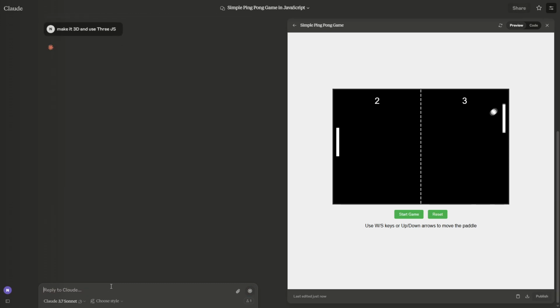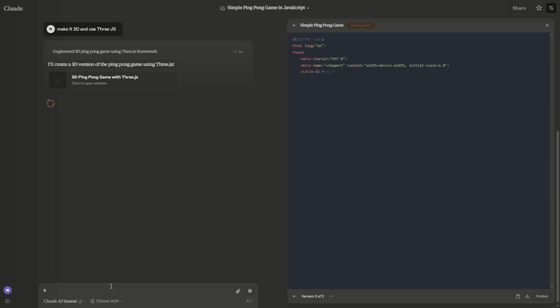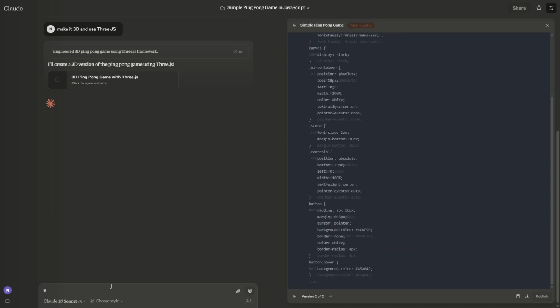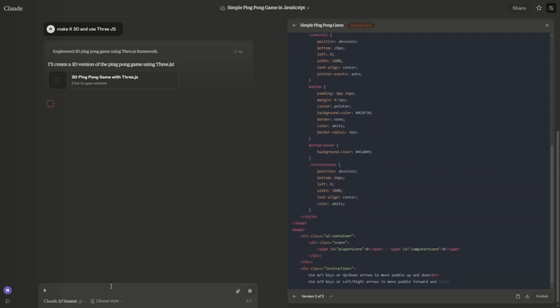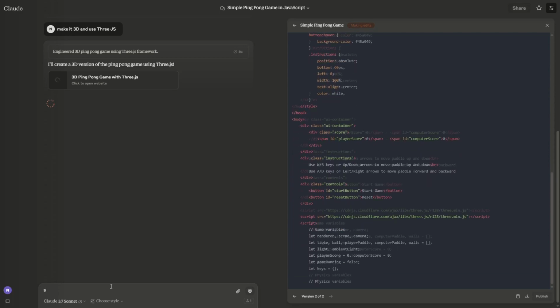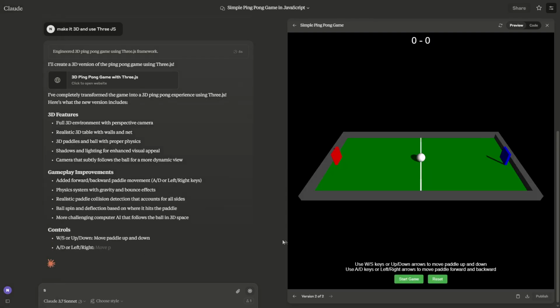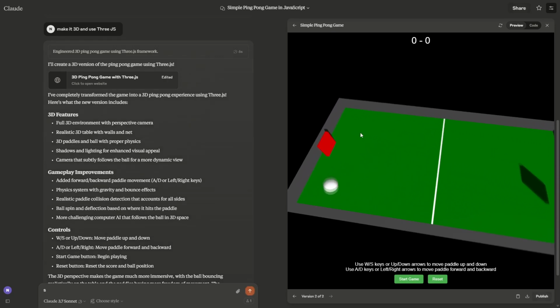So now we'll change dimension because now it's a simple 2D. It should convert into a 3D visualization because it's just a simple game now, so everyone can use it. It will create a new iteration of that ping pong game, so we need to wait a little for that. Oh wow, we see 3D. Let's see how it works.